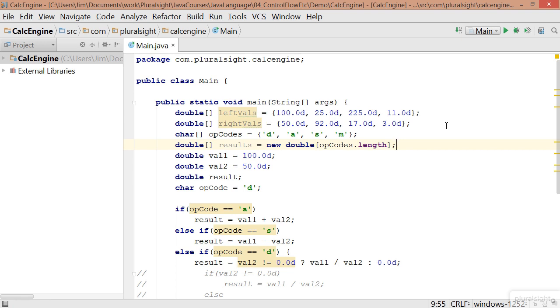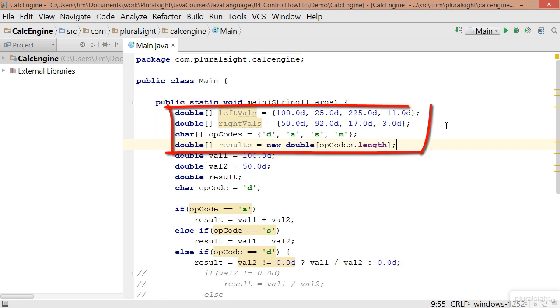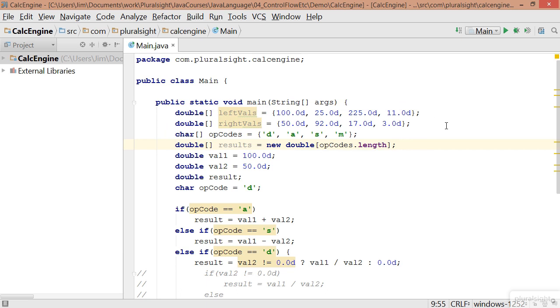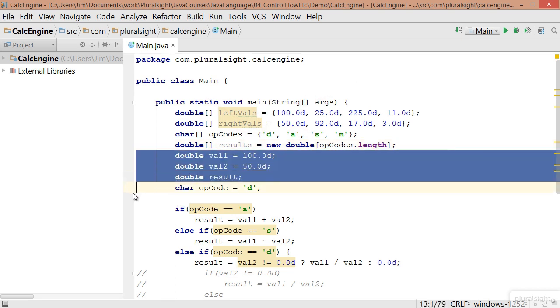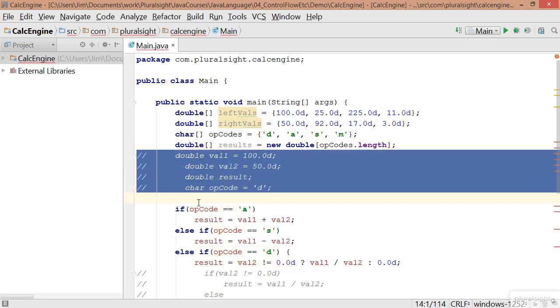What we have here is these 4 arrays are what we call parallel arrays. The idea is that when you set up multiple arrays, the first value in each one works together, the second value in each one works together, and so forth. So we'll have 100 from leftVals be used with 50 from rightVals. We'll use the D from opcodes and then store that in the very first position in our results array. All right, so let's go ahead and comment out the old ones we're not using anymore. Okay, so they're all gone.